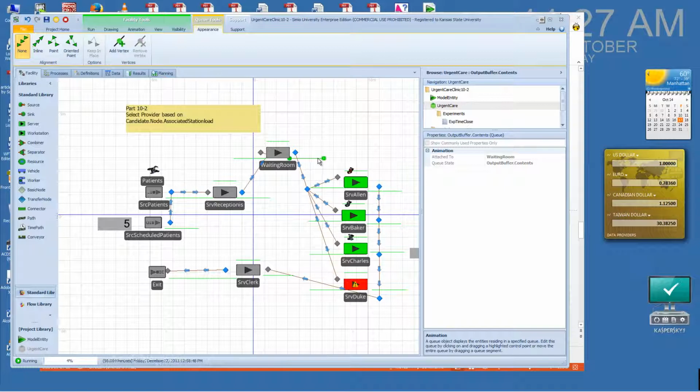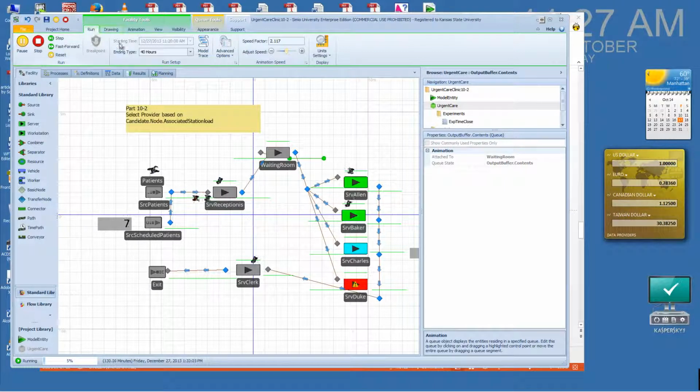Therefore the patient will not join the server unless the server is available, so they will queue into the output queue right here. I'm going to use this output queue as my waiting room, and as you see, there's nobody waiting in the queue; everybody waiting in the output queue got blocked, and that's how we're going to do it.